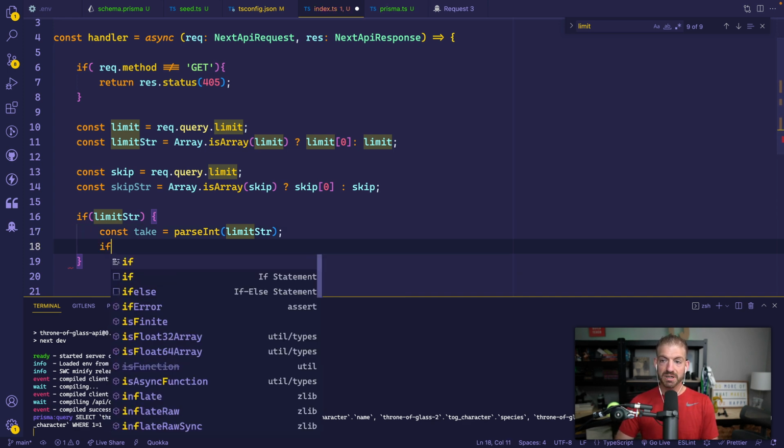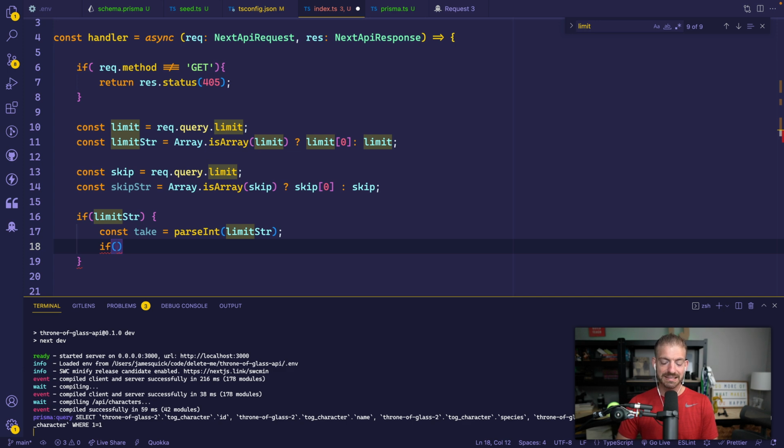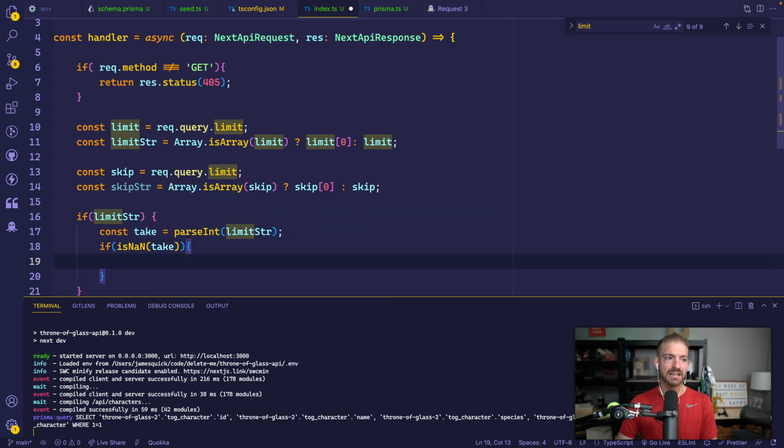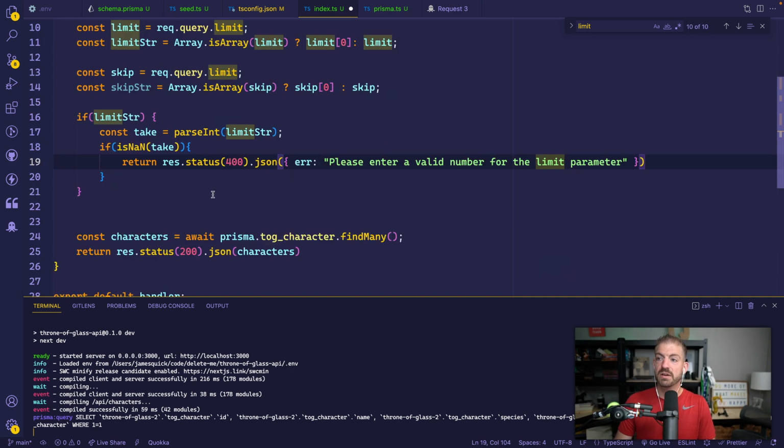And then lastly, we're going to say if the take is not a number. So isNaN is a function in JavaScript. If that is the case, we're going to return an error here to say that's an invalid request. So I'm going to paste this one in and just say we're going to return a status of 400 with an error message that says, please enter a valid number.